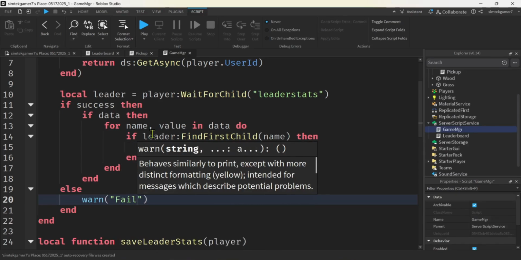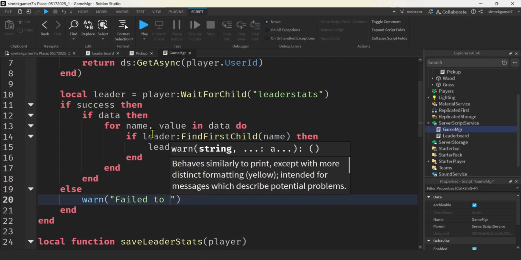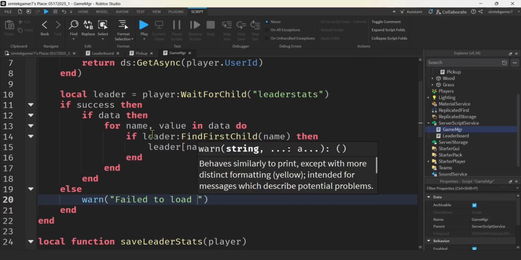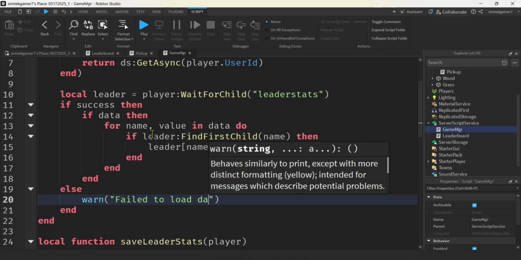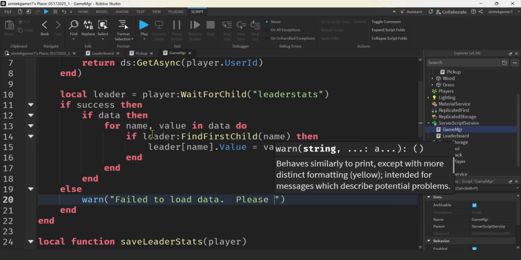But what we're really going to do is kick them, because we don't want to overwrite their history if there was a failure in the call. It's better just to kick them than to destroy everything they've done for a long time. So let's say failed to load data, and please rejoin or something like that, right? Please rejoin.